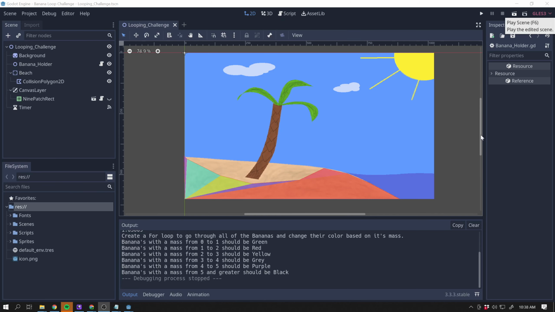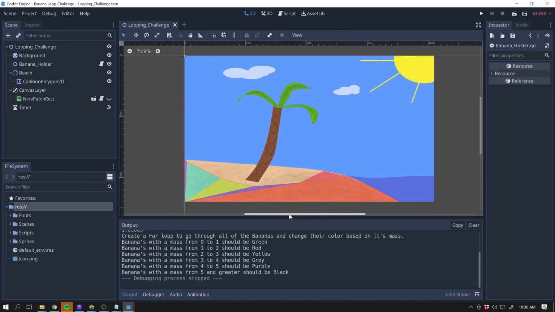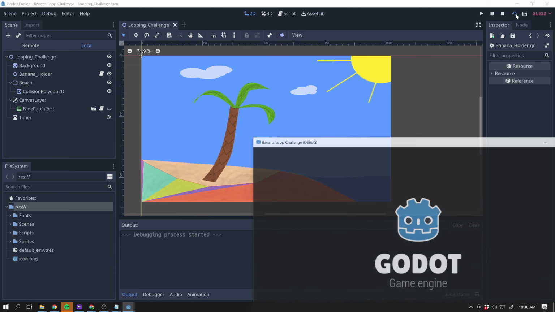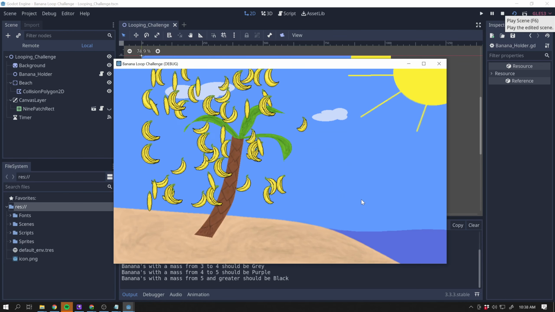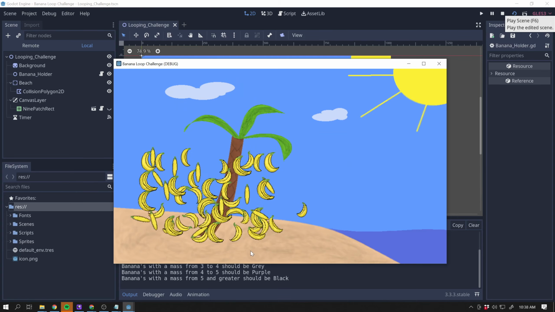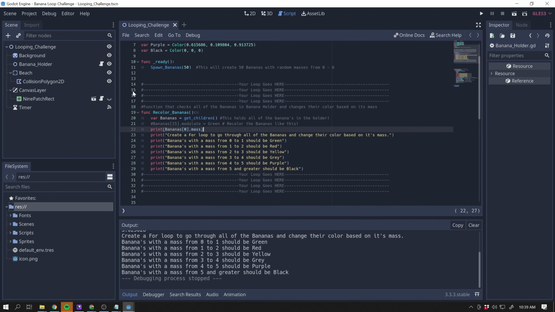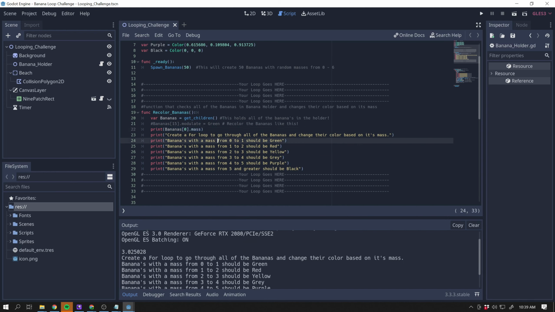Okay, so let's find a solution for this banana loop challenge. We got our tree, we've got random bananas, and in the last video I showed you how to print out the mass of each banana, and I showed you how to change the color of the banana. But now it's time to actually find the actual solution to this.